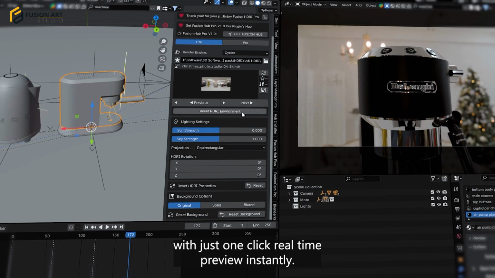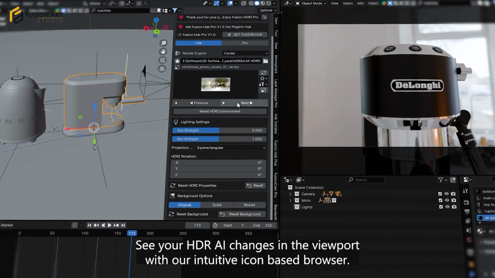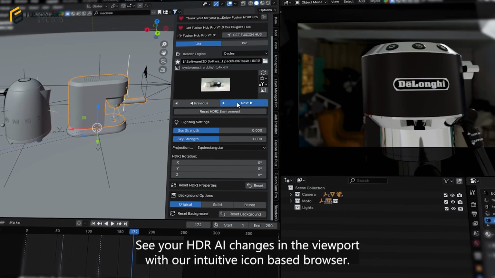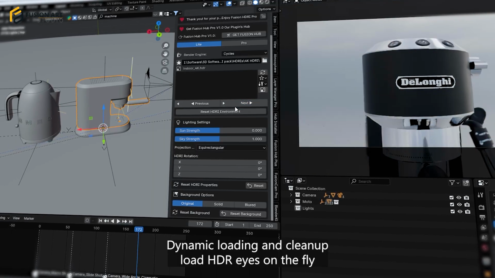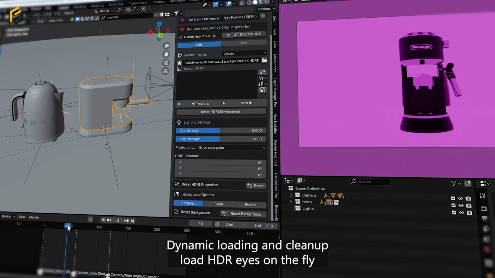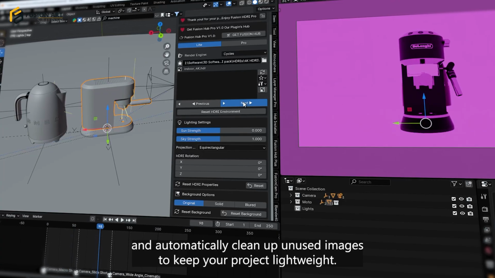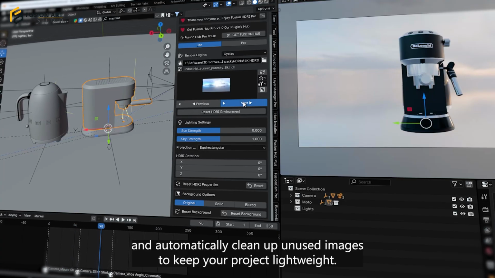Real-time preview. Instantly see your HDRI changes in the viewport with our intuitive icon-based browser. Dynamic loading and cleanup. Load HDRIs on the fly and automatically clean up unused images to keep your project lightweight.